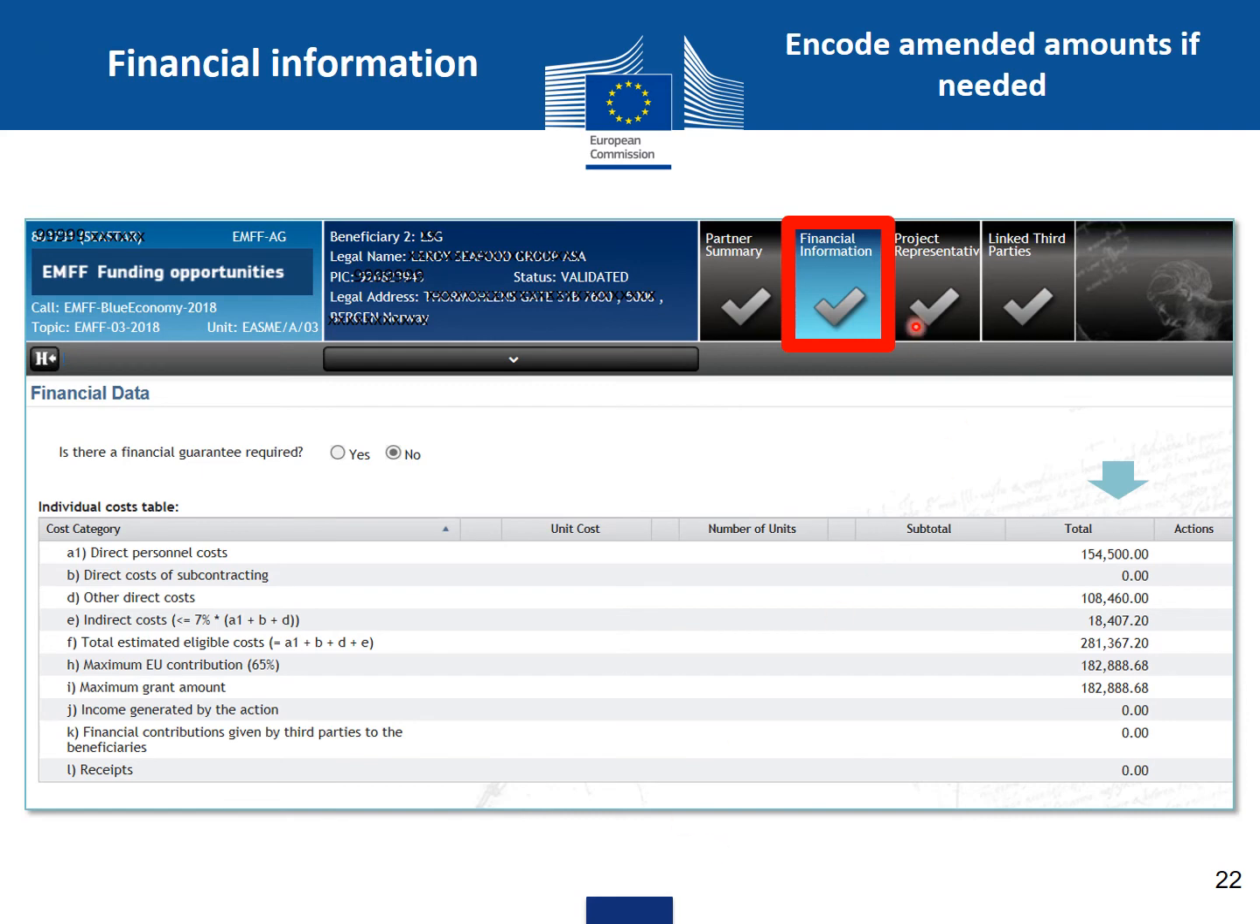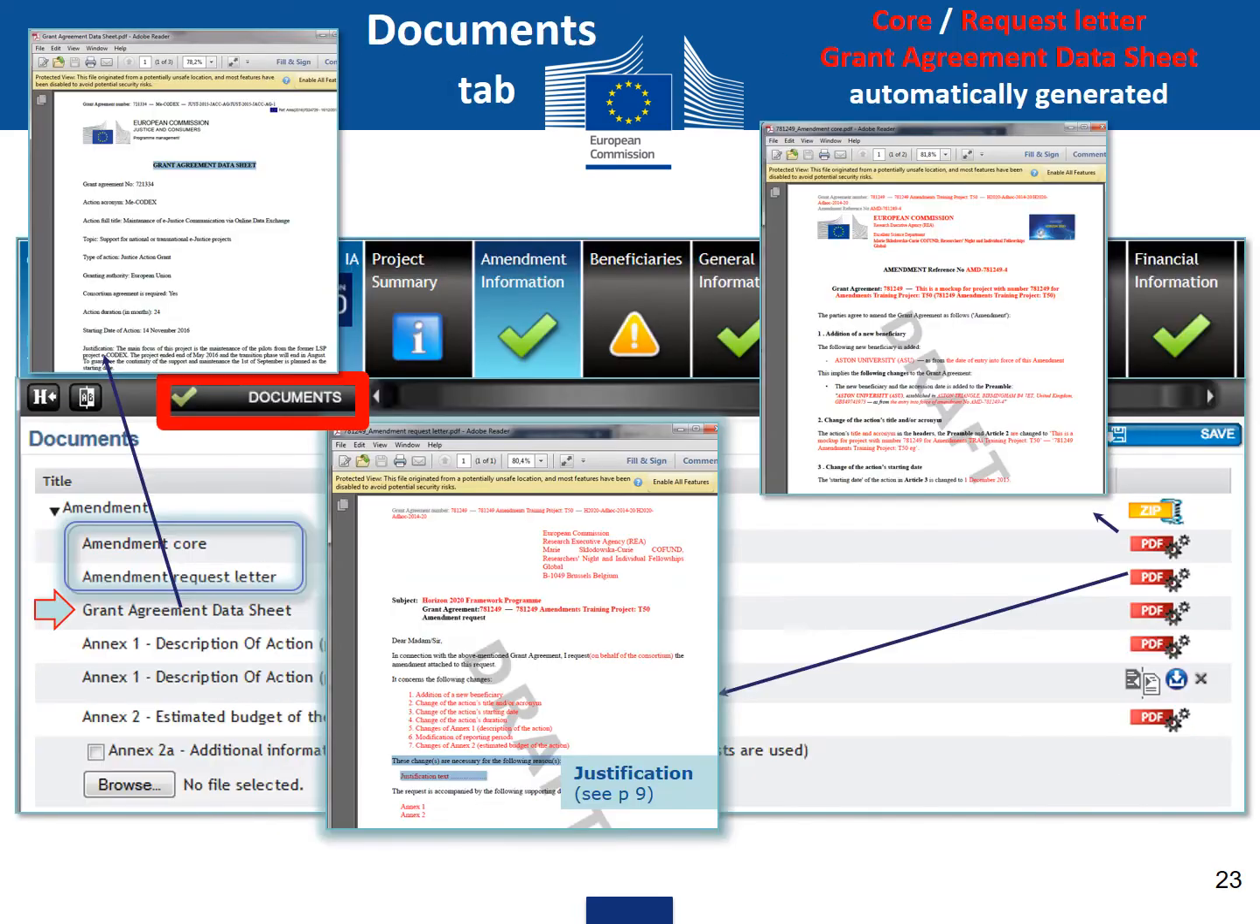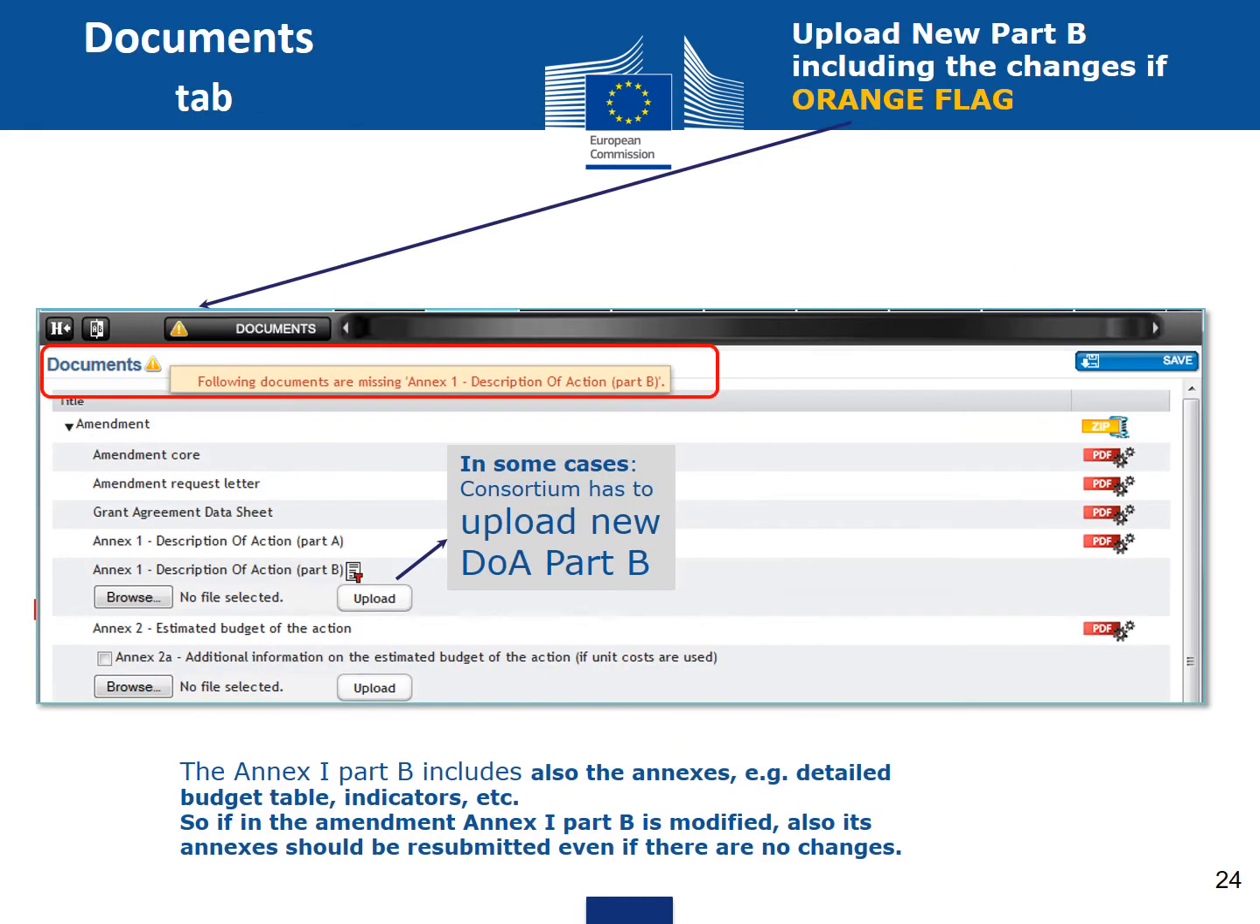The financial information can be modified for each cost category if needed during an amendment. The Documents tab shows 3 documents which will be automatically generated: the core, the request letter with justification, and the grant agreement data sheet. In the Documents tab, you have a warning message saying that the following documents are missing, so the description of action part B must be uploaded before submitting.